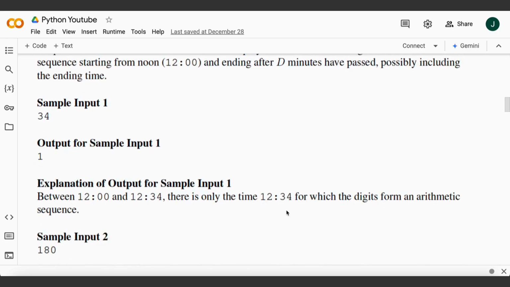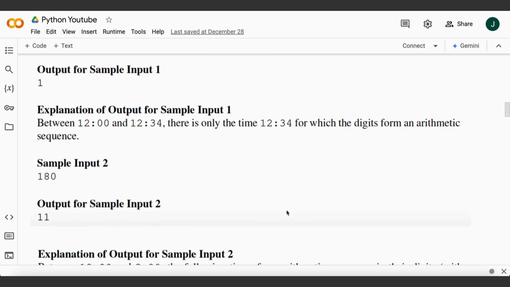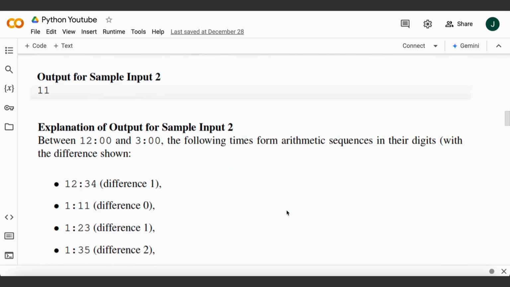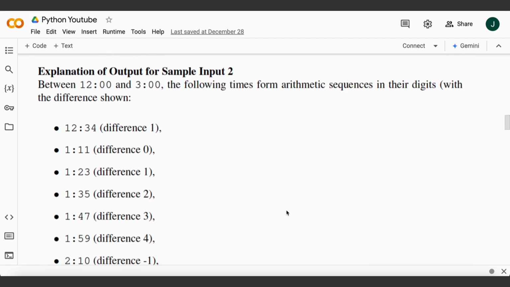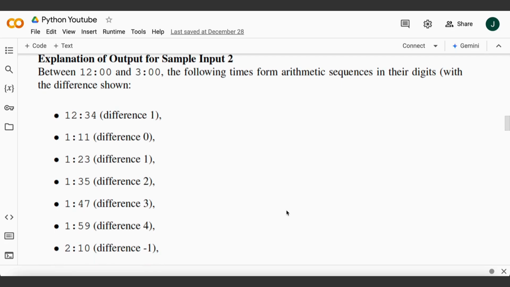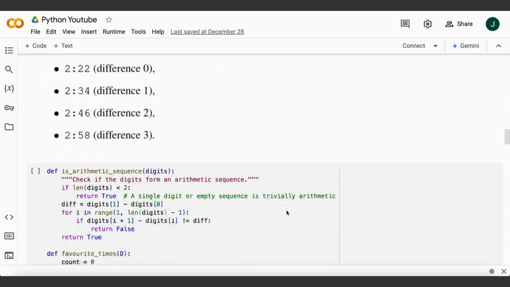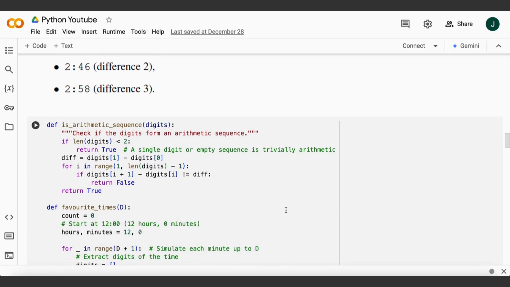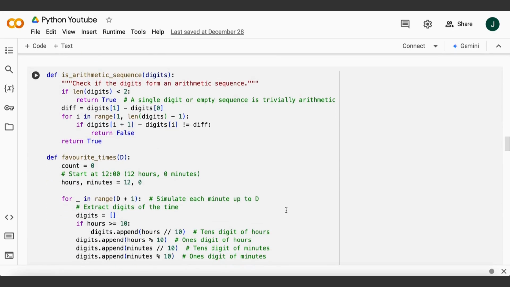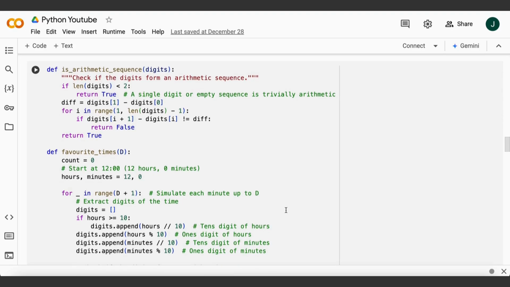And now, how can we do that? Let's take a look at the answers. Or you can try to do that by yourself first, and then let's take a look. So I've defined two functions. The first one is to check if it's an arithmetic sequence. Just to try to make things easy.